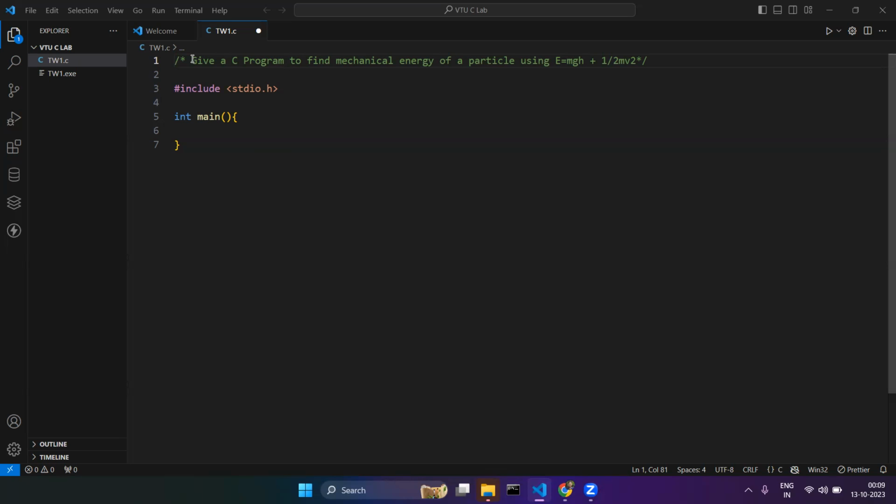The problem statement says that we have to write a C program. Given the mass, height, and velocity, we have to find the mechanical energy of a particle using the formula of energy. What is the formula of energy? You might have encountered it in your previous classes. That is E equal to mgh plus half mv square. So let us try to solve this one.